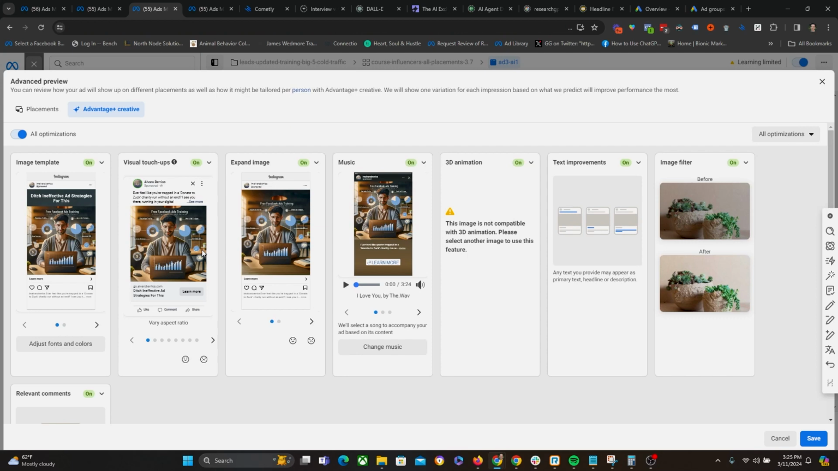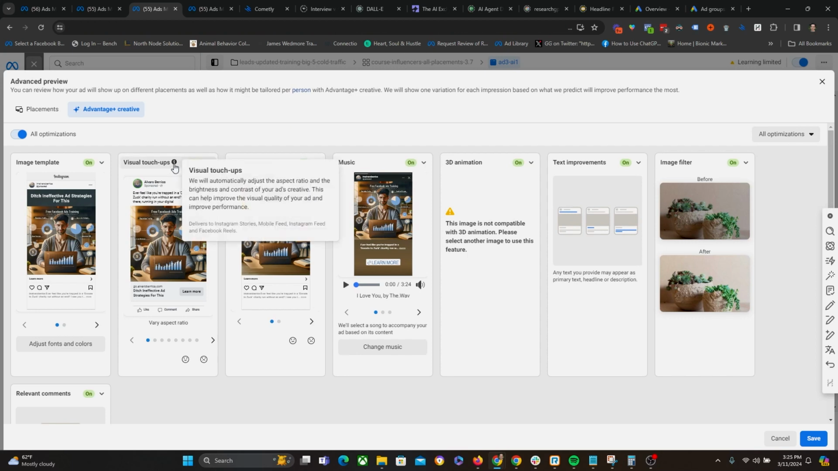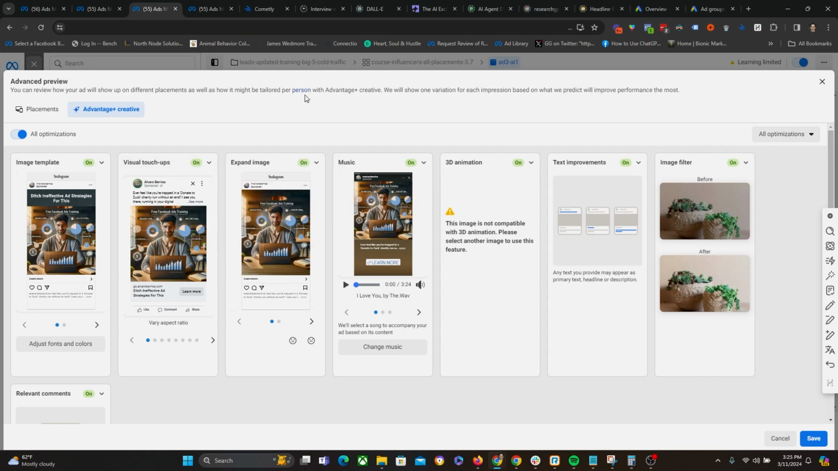All right, next up is visual touch-ups. If we look at the information here, it says we will automatically adjust the aspect ratio and the brightness and contrast of your ad's creative. This can help improve the visual quality of your ad and improve performance. I always do leave this one on. I think this is perfectly fine right here.